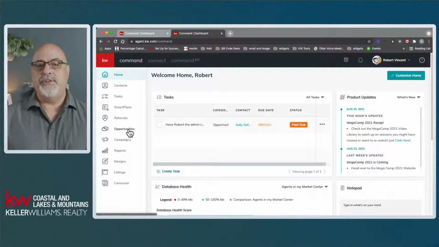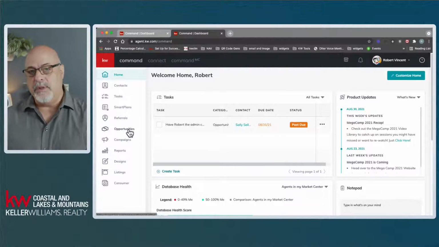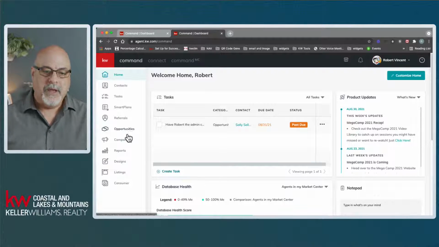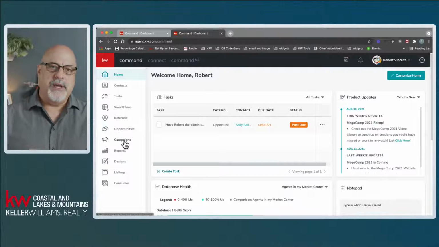When you want to manage a single opportunity, you open up your contacts area and you manage your opportunity for a specific contact from within the contact. In the campaigns area, this is your marketing. This is where you can put together marketing plans, marketing campaigns, put them all together and send them out.